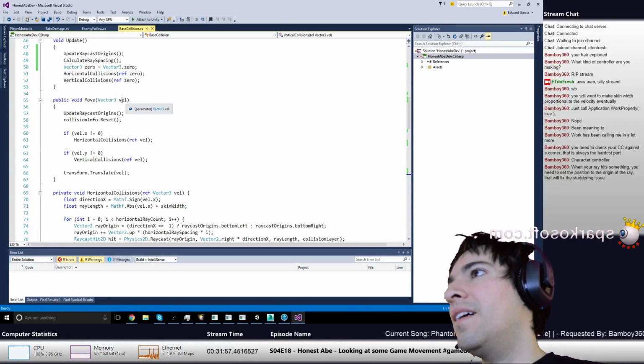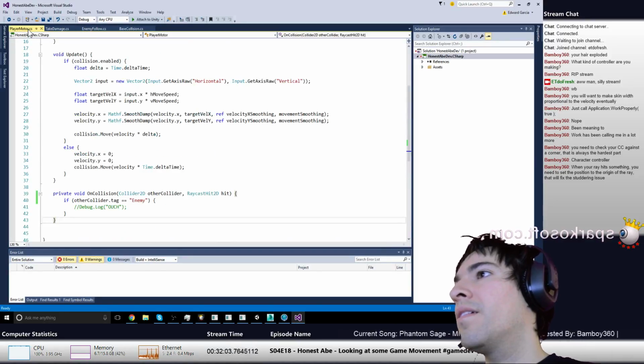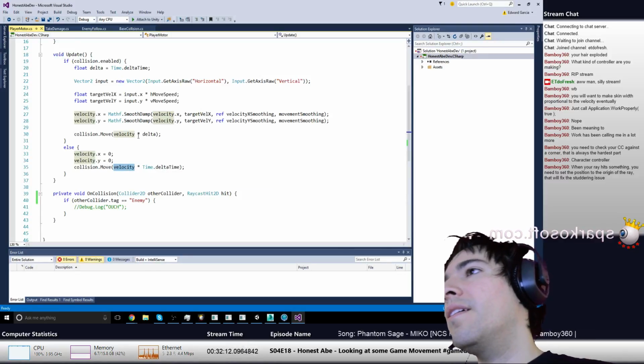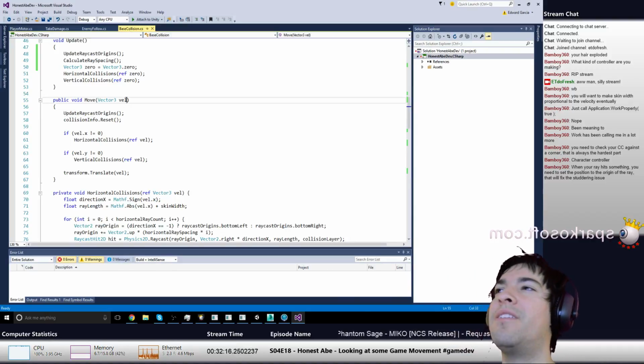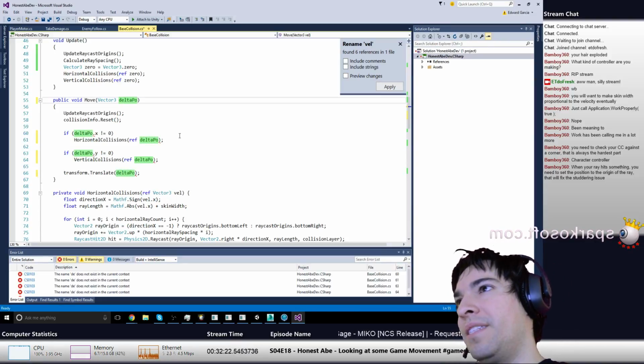This is because we're not really moving. I see. I'm gonna just rename some of this stuff just so it makes more sense to me, because this is not really velocity. This is just my change in position. So I'm gonna just call this delta position.